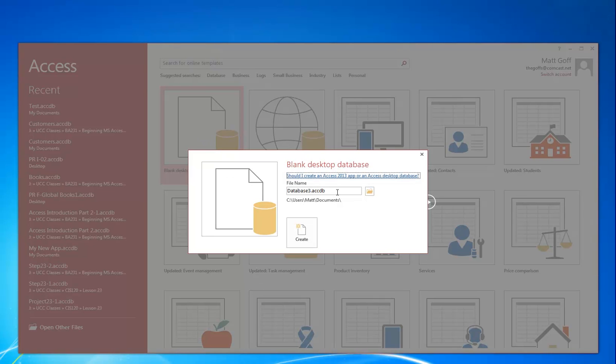Access requires a name right away because you have to actually create a database before you can start working on it. So the instructions say to create one called customers. It'd help if I spelled this better. And once I type the word customers, I'm going to hit create.